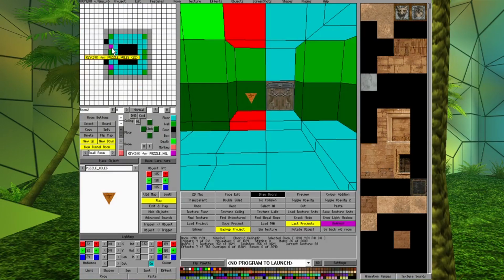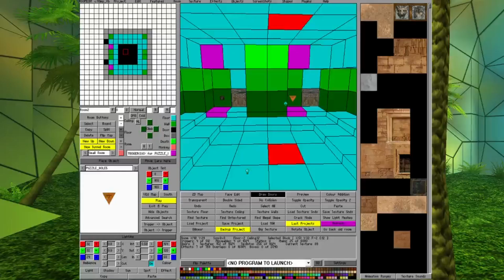We have that there. We have key for puzzle hole if we click on the trigger on the 2D map, key for puzzle hole, and trigger for door type 3. Just double check that. That's all set up. So we need the normal door trigger and we need the trigger for the key for the puzzle hole.